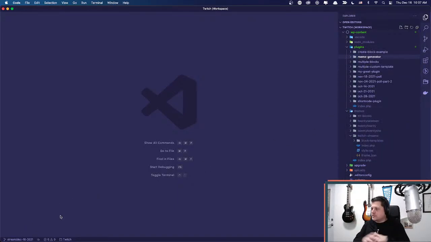The way the repo works, Tom Divisor. Am I saying that right? Is it Divisor or Divisor?